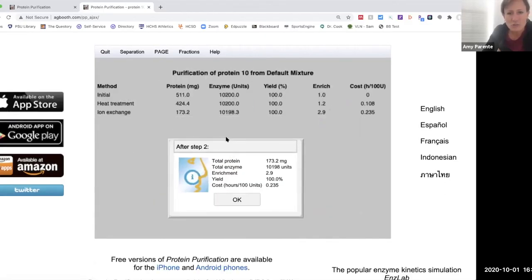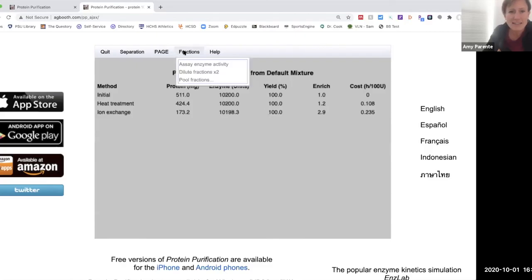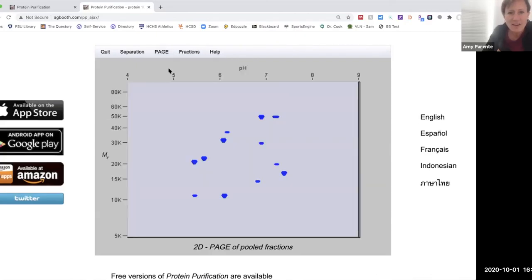And now it shows me, yeah, I lost a lot of protein. Look, I'm only down to 173, but because I took the entirety of that peak, I still kept 100% of my protein. And I enriched it a little bit. All right, let's go ahead and see if I'm down to, oh, I'm not down to one spot yet. Got lots of spots left, lots more work to do.